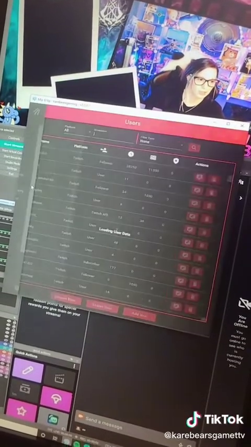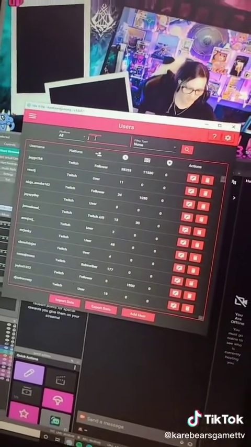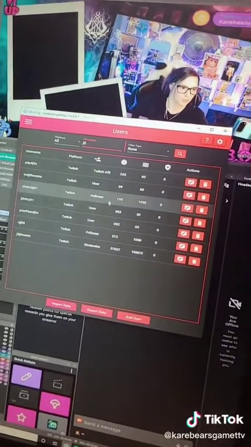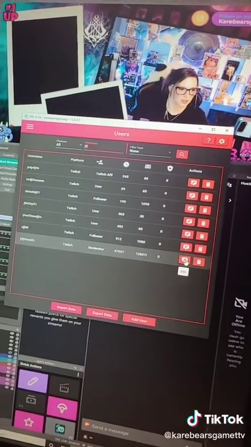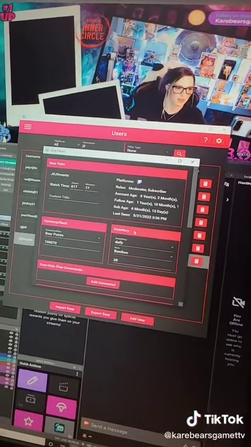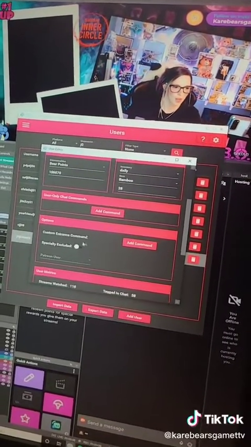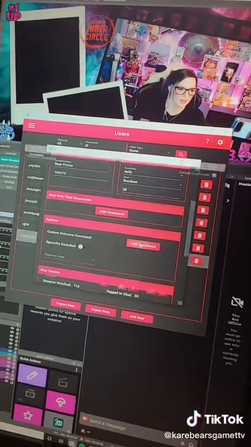You want to go down to User, then find the user you want to give an intro to. Click the Edit button on it. And you want to scroll down to Options. You want to click Add a Command.